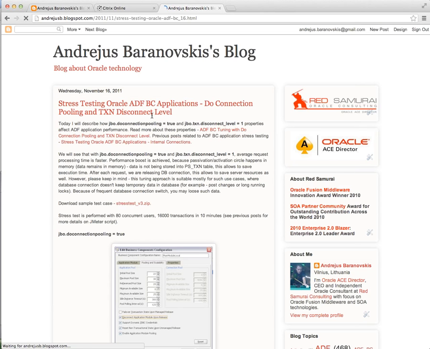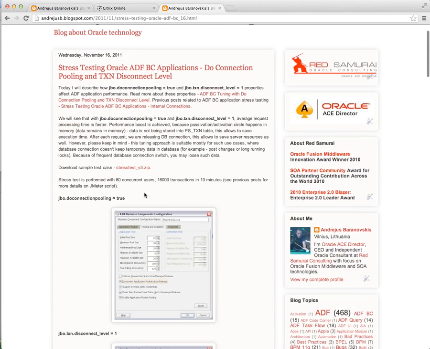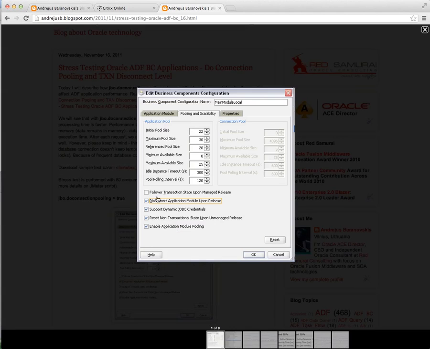This one is about DO connection pooling and TXN disconnect level. You need to set it on the application module configuration. You need to open it and set the property disconnect application module upon release. This will make sure that after each HTTP request is done, for example, a table is loaded or a form is loaded, or create, delete, update or something is done, then ADF will release the database connection back to the pool.